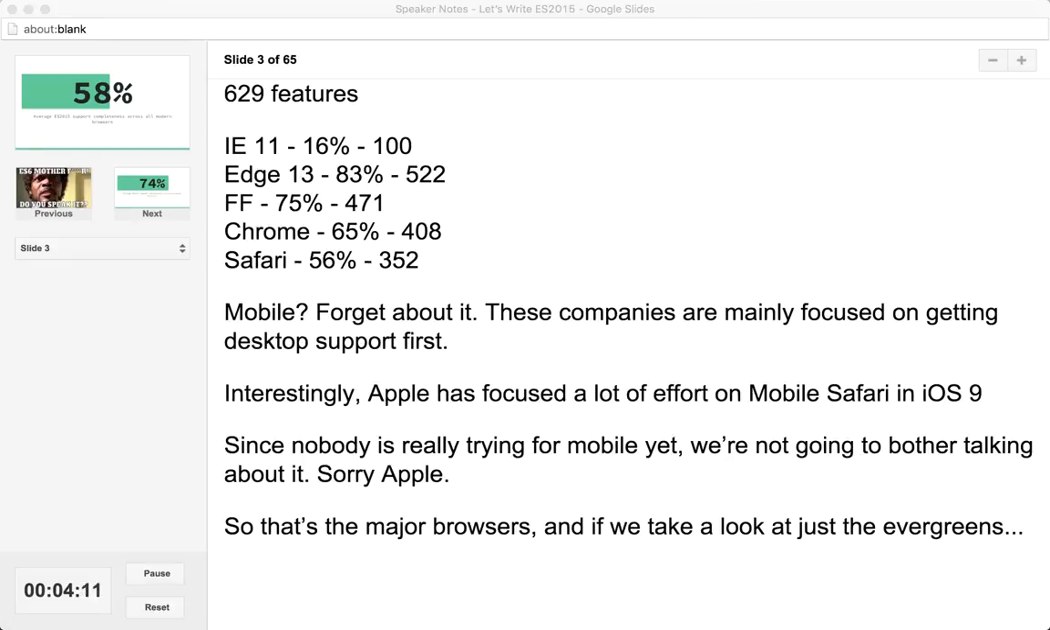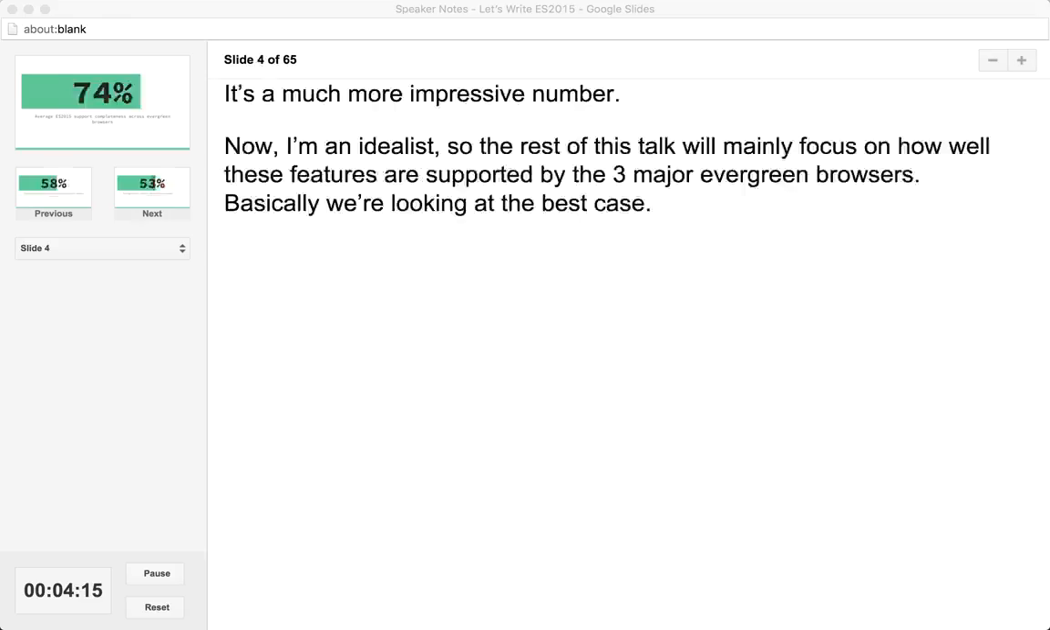Anyway, that's how many features we have currently on the major browsers. But if we take a look at just the Evergreen browsers, if you haven't heard that term before, these are browsers that update automatically, like Chrome and Firefox. I think Edge does now, but IE11 does not. And Safari obviously is out of the question because it has to go through an operating system update to get updated. So if we narrow the set down a little bit more, it's a much more impressive number: 74%. It's not too bad.